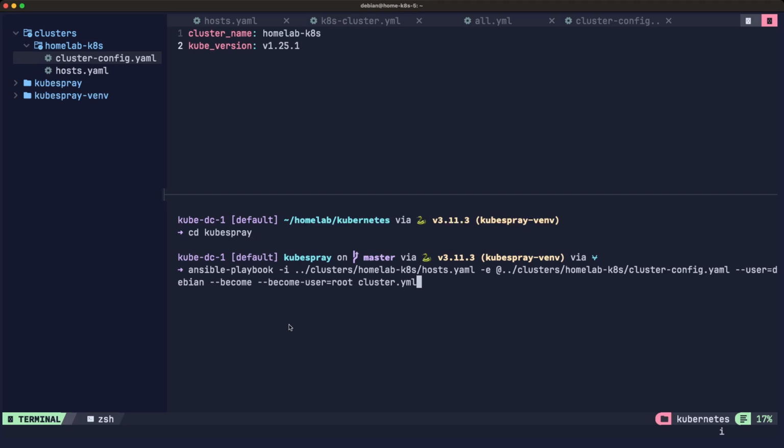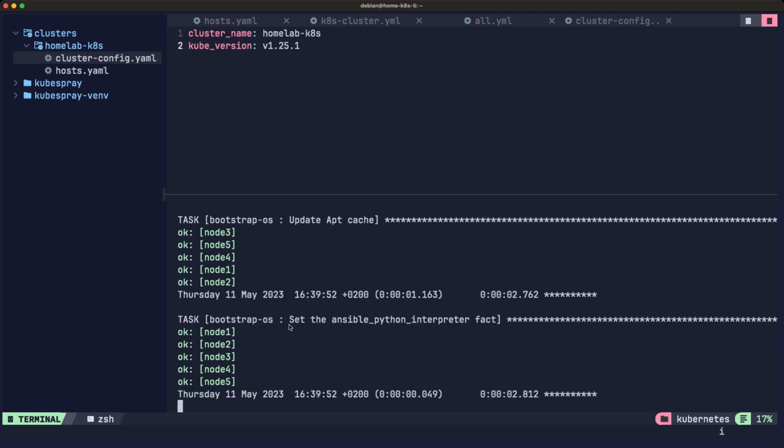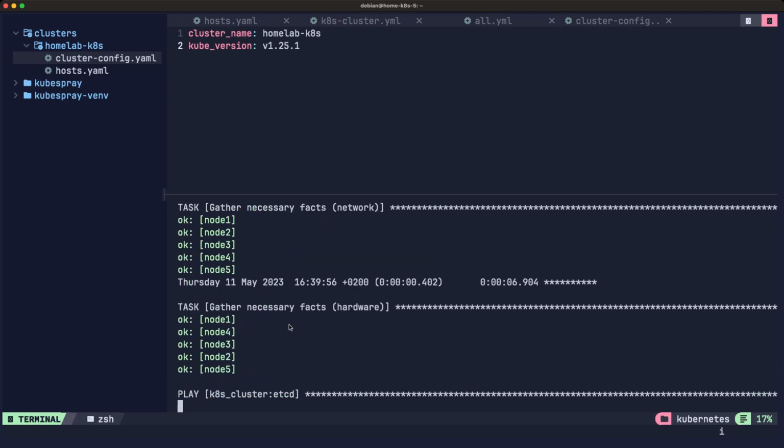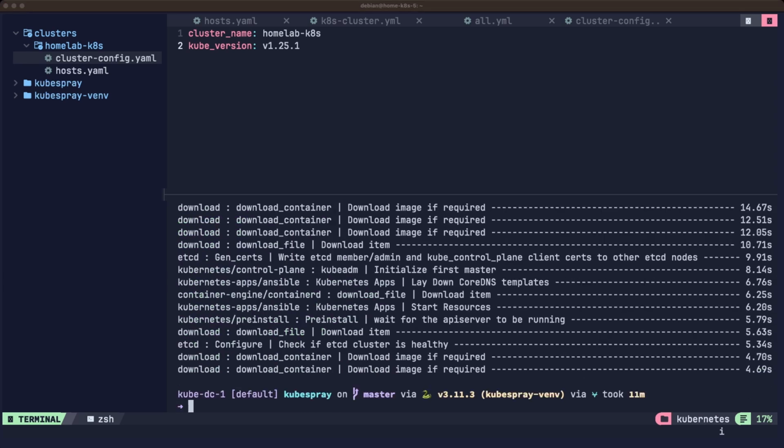We then specify a server login user and use become and become root to allow for privilege escalation. Executing this command will go ahead and deploy our Kubernetes cluster. This will take some time depending on the number of nodes you are deploying to. When completed, you should be able to see a summary of the installation in the Ansible play recap. And that's it. We now have a fresh, production-ready Kubernetes cluster.